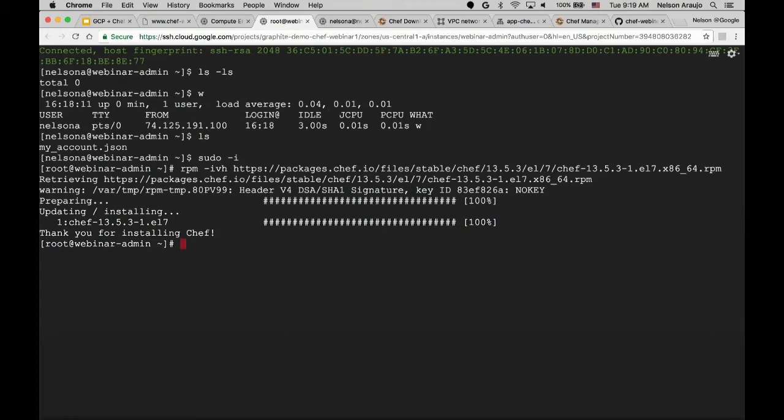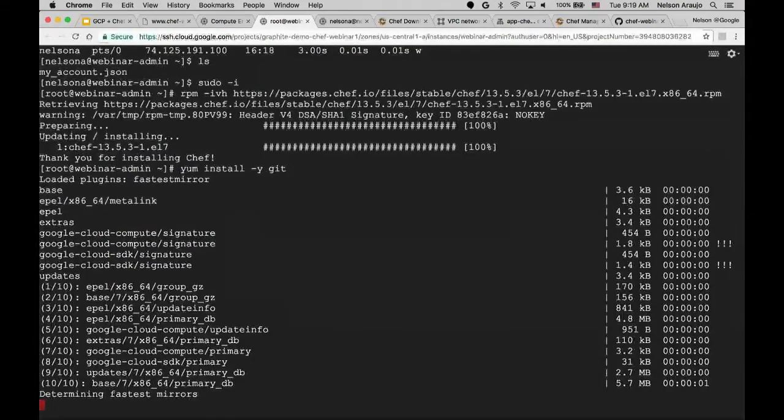So we need Git as well. Those are the only two things I need to install here to get going: Chef itself and Git. The best DVCS out there, correct? Do you think? Yes.